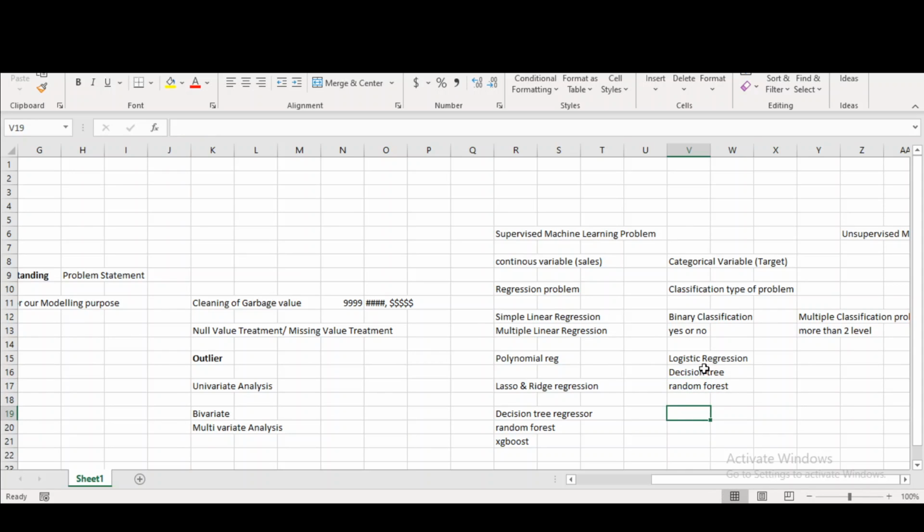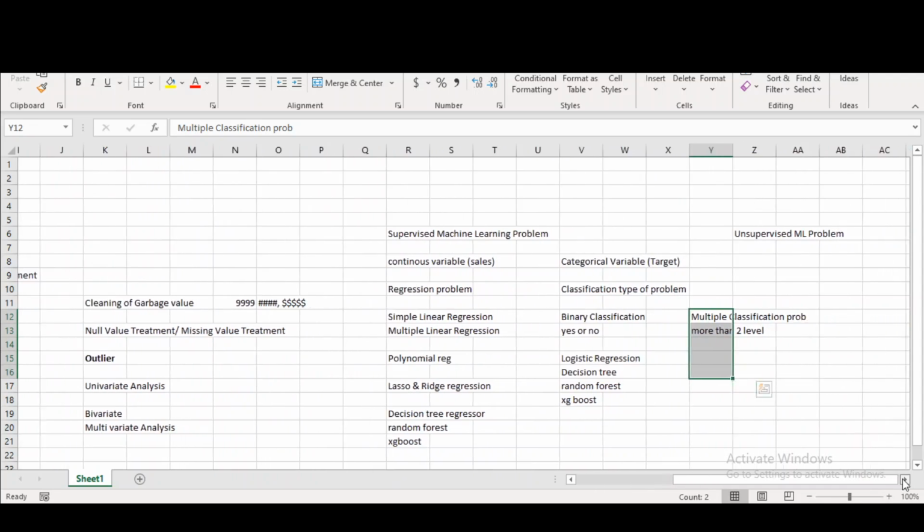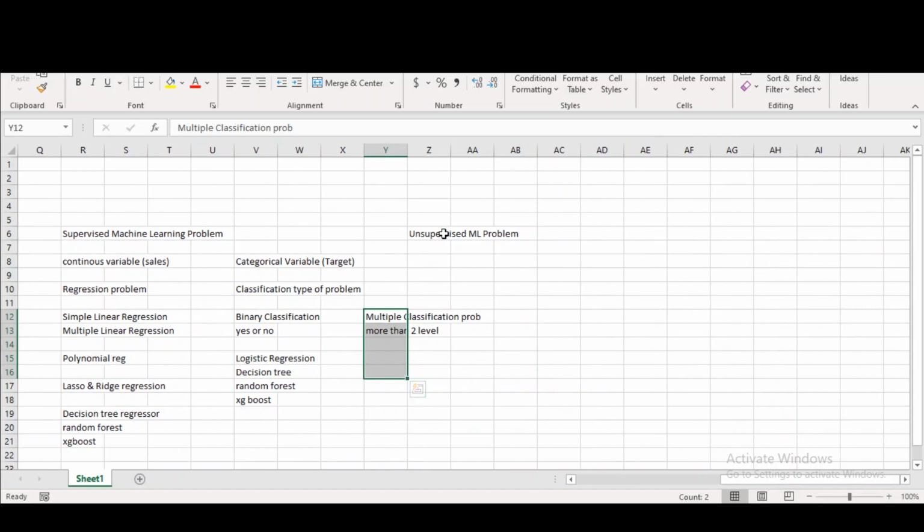Okay, we can go with XGBoost, right? And the same thing we can follow for our multi-class also. Okay, now coming to unsupervised ML problem. So here we don't have any target variable. Here our main objective is to group our observations with certain criteria.